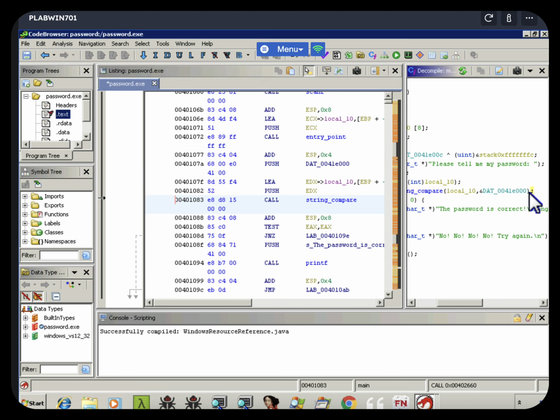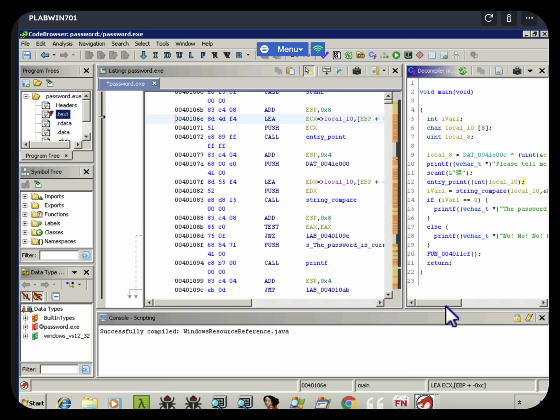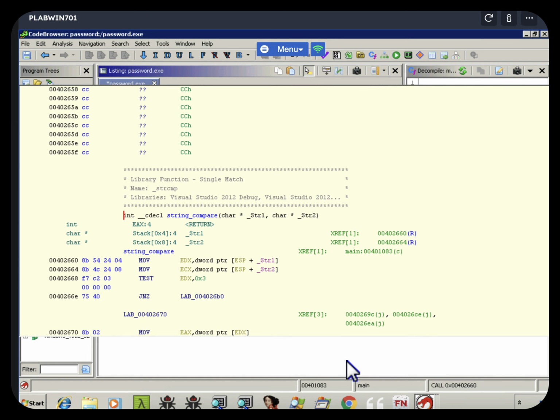I know what I typed. Let's say that I type ABC. If it's comparing ABC with something else, then that something else is what I need. That is the password. So what that means is that somewhere around here is where the comparison is done.